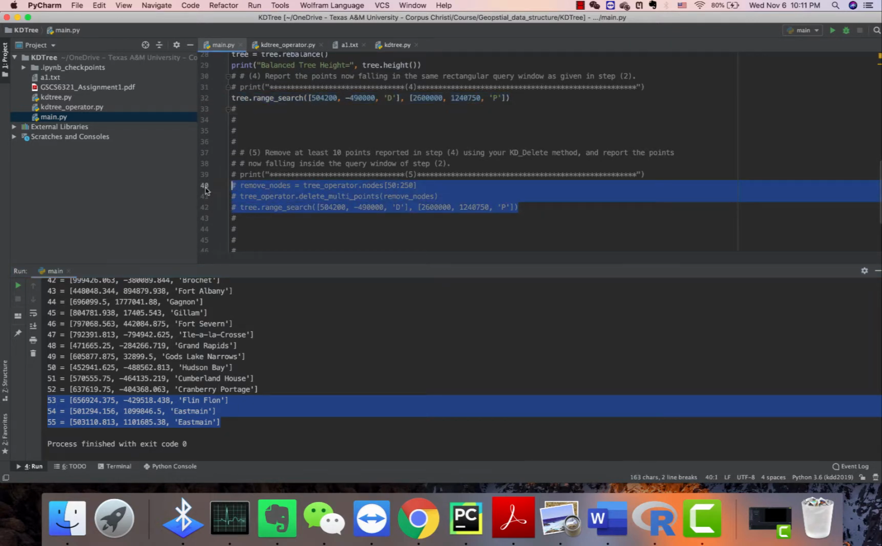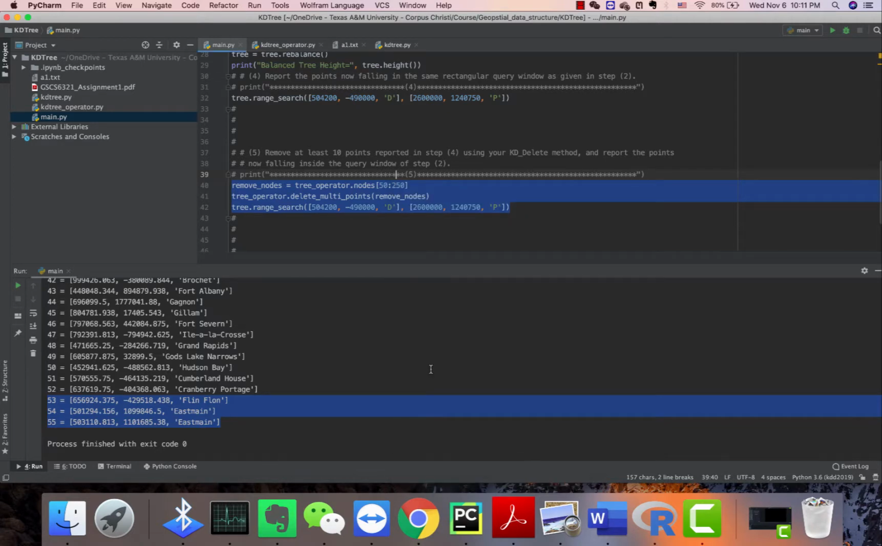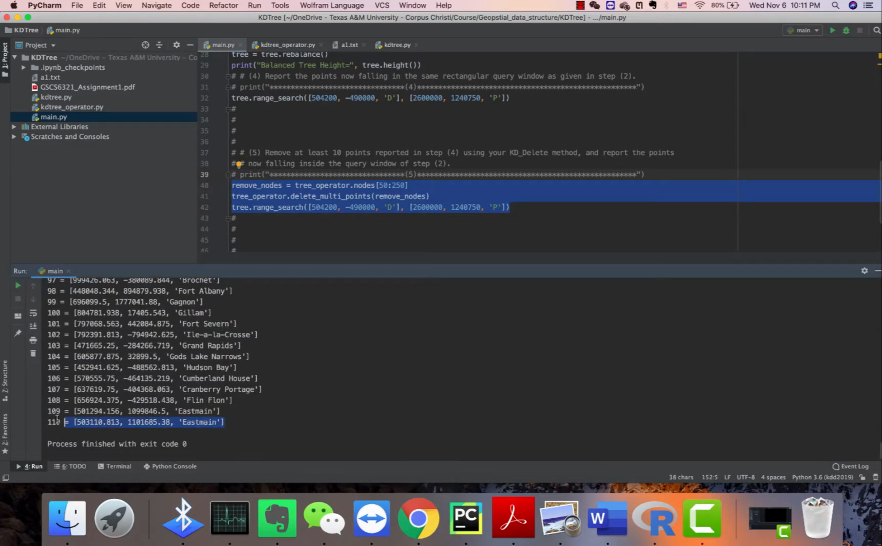And here, if I remove more, which corresponds to question 5, we got this many search results.